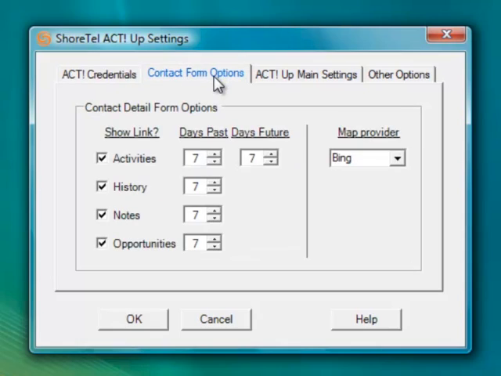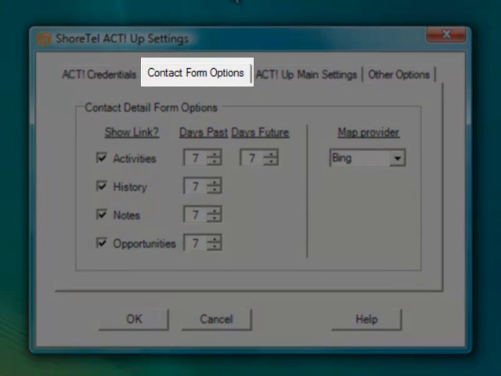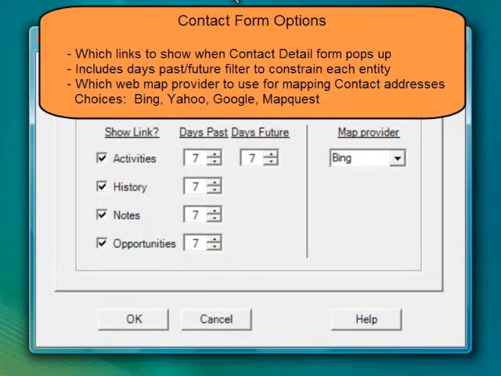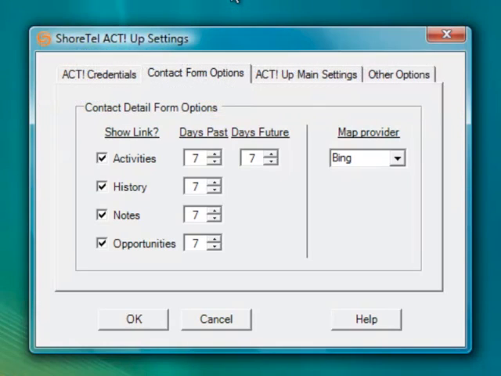The Contact Form Options section allows the user to decide whether to show as links in the contact detail form the activities, history, notes, and opportunities stored for that contact. The user may also indicate how many days pass and for activities future to consider when displaying the links. In this section, the user may also configure the web map provider to use for mapping contact addresses.